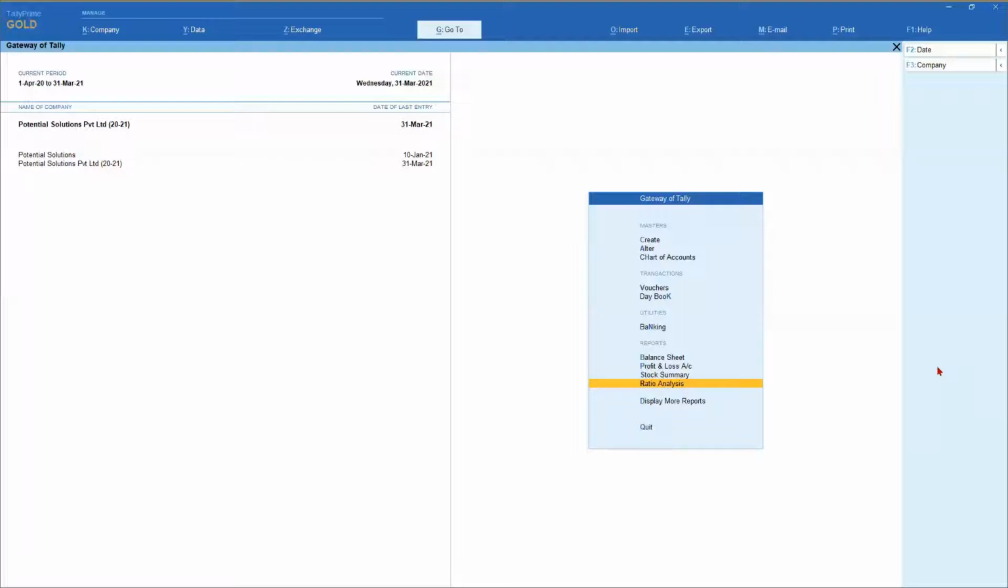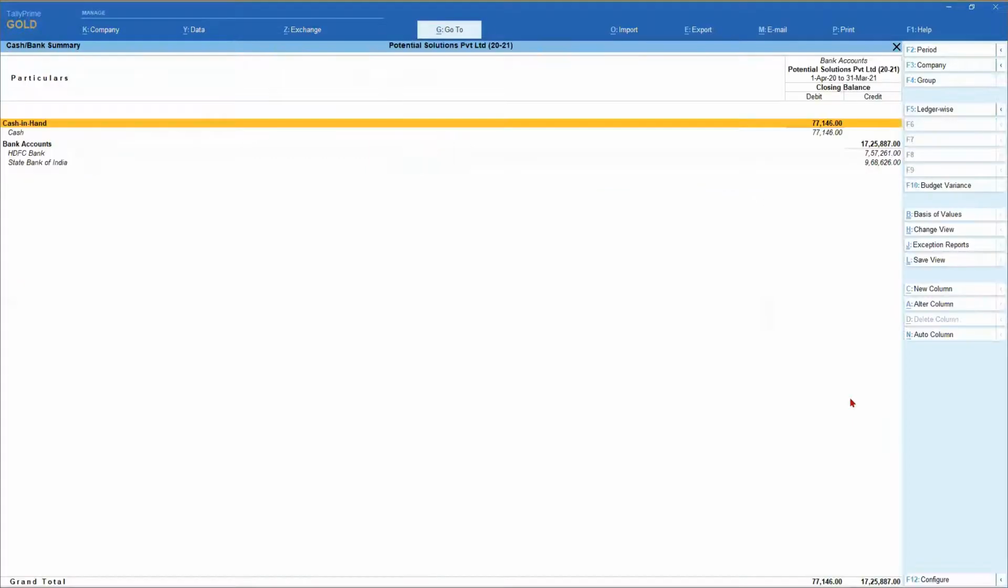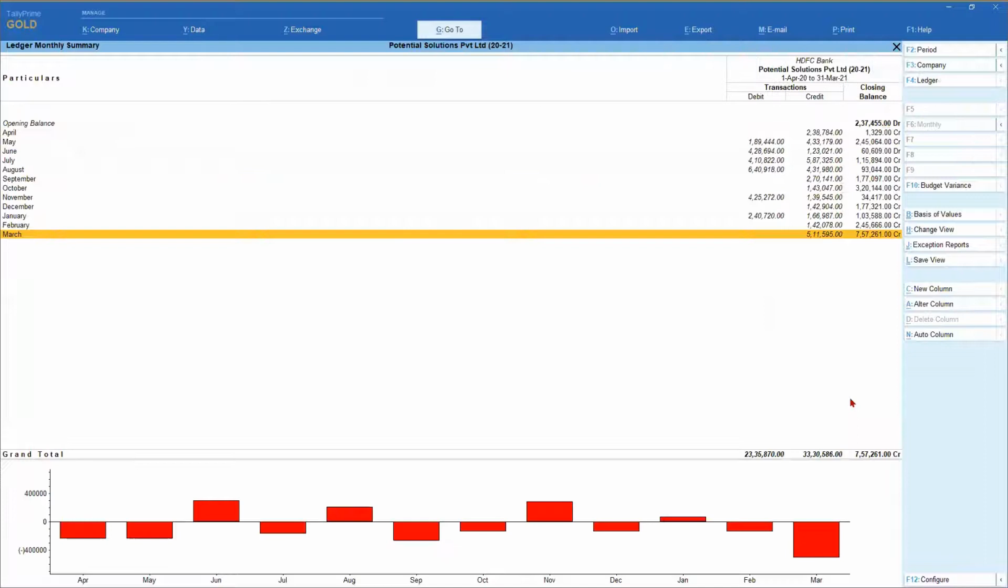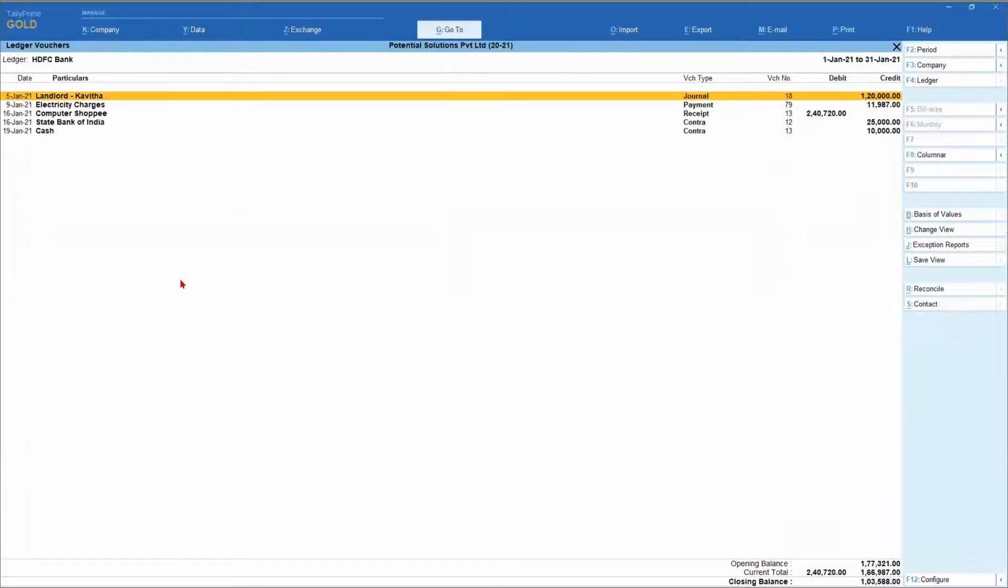So generally what you would do is go to Display, then Accounts Books, then Cash and Bank Book, and let us select this bank, HDFC Bank. Now this is the month of January till December. You have managed your reconciliation through an external source. Now from January you are going to use Tally. So you press enter. This is the list of transactions that you will get.